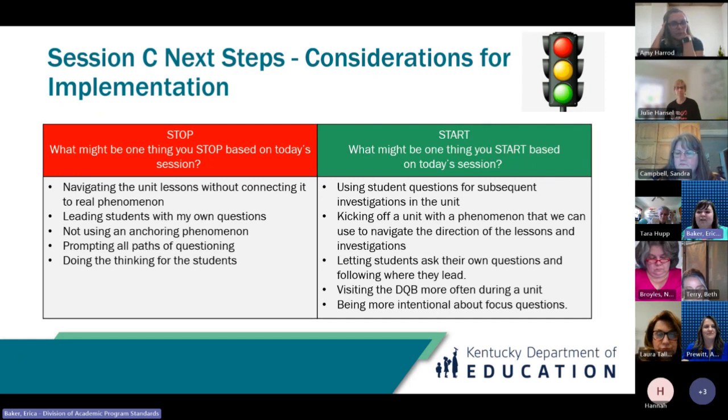But on the positive side, you all said, based on this session, we want to start using students' questions for subsequent investigations in the unit. We want to start kicking off that unit with a phenomenon that can be used to navigate the direction of the lessons and the investigations. We want to start letting students ask their own questions and following where our students lead. We want to start visiting the driving question board more often during a unit, not just start with it and forget about it, but continue visiting it all throughout. And we want to start being more intentional about focus questions that we frame our driving question board around. So we really appreciate your thoughts on that, and just thought it was a great place to highlight those.